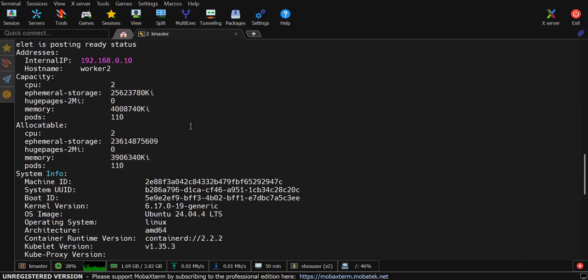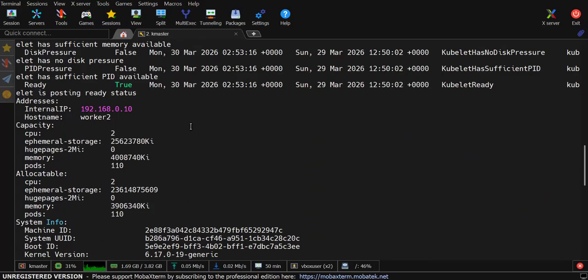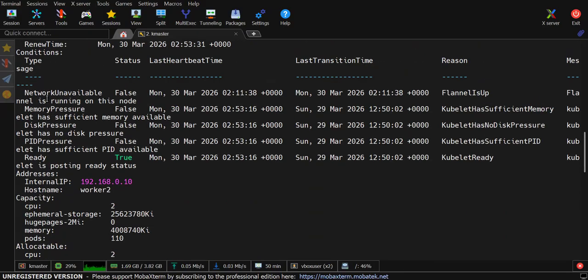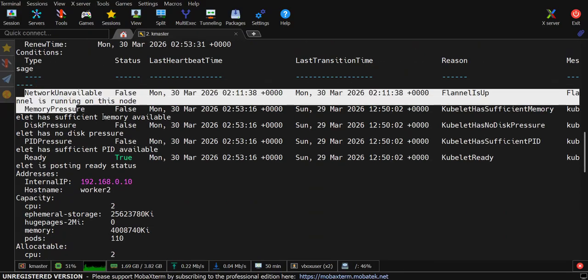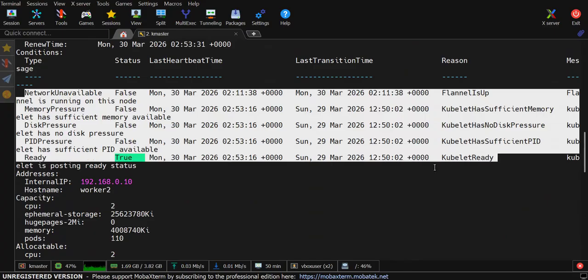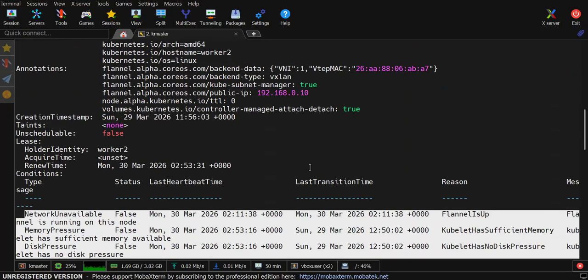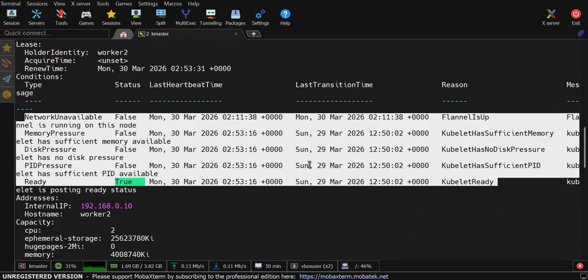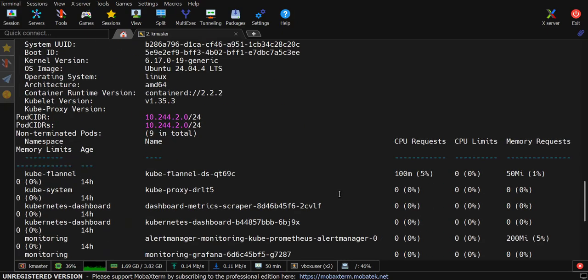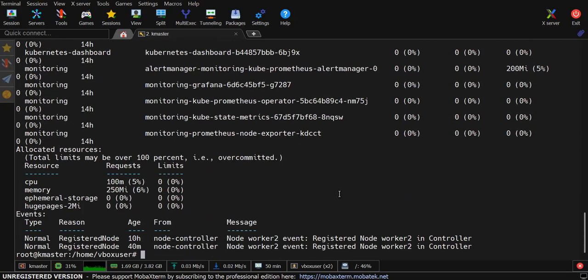But in case something is not correct on your node level, then you can take that issue and you need to take the action accordingly. So the describe command explains everything about the worker node, kubectl describe node and node name.